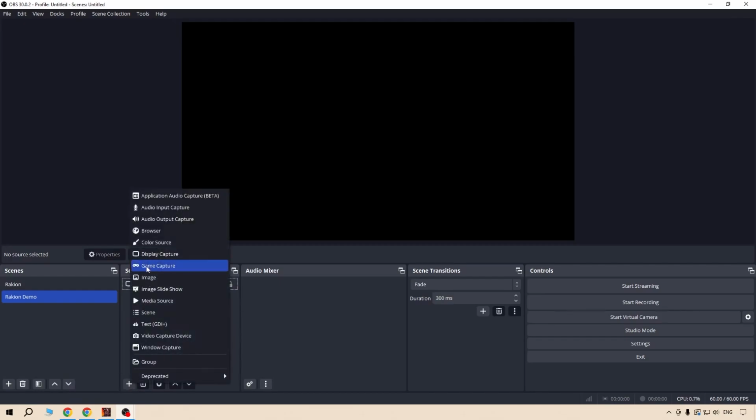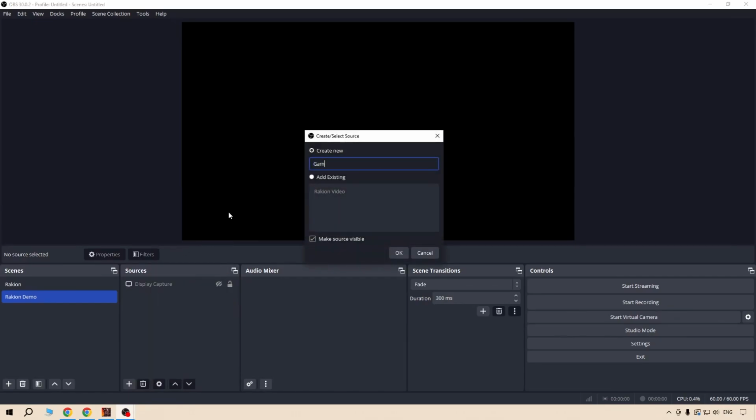So click here plus and then do source type game capture. This is not the display capture. This is game capture. This is going to capture the game directly. All right, this is going to give you better quality and it's much better. So do that. I'm going to call it game video because this is not the audio. This is just the video.